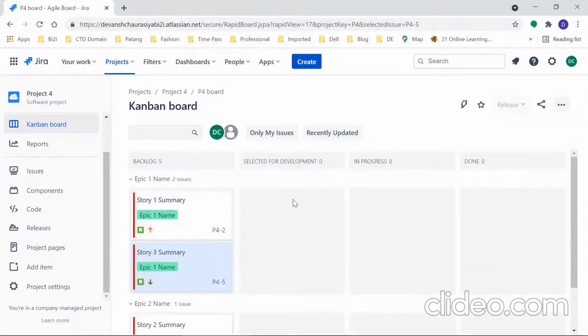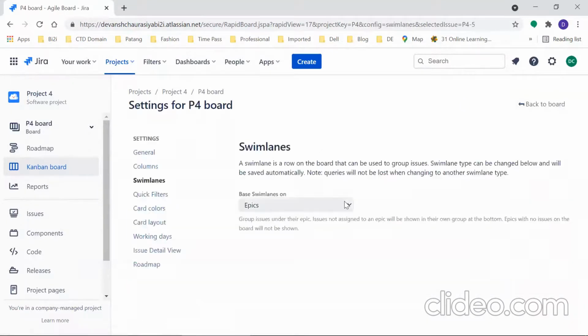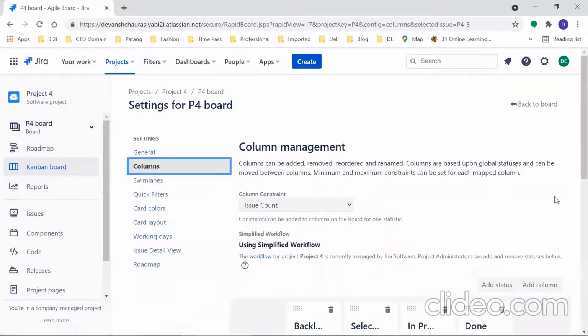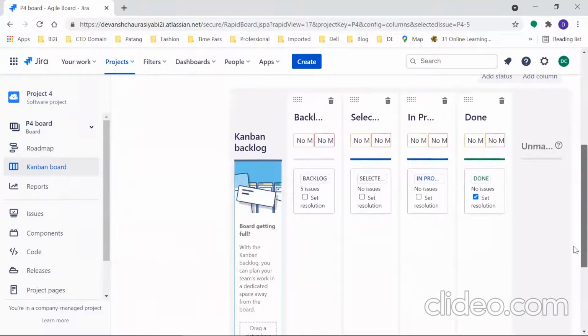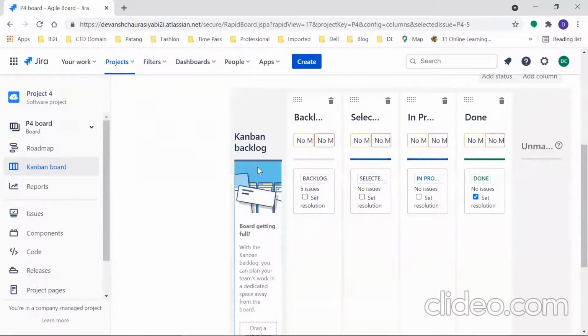Now I need to see my backlog. Backlog I see right here, but if you remember in Scrum, we had our backlog right over here, under roadmap. If I want a similar kind of thing, just for the ease of doing things, how do I do it? How do I change it? I go back to board settings, columns, and I hold this backlog and I drop it under here.